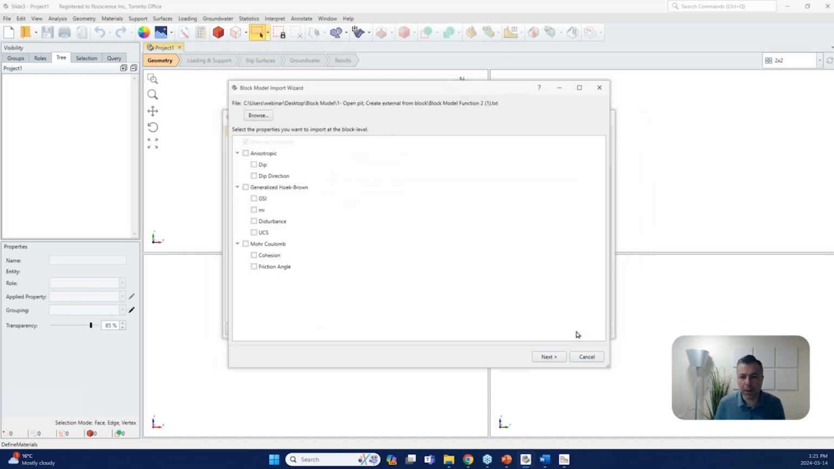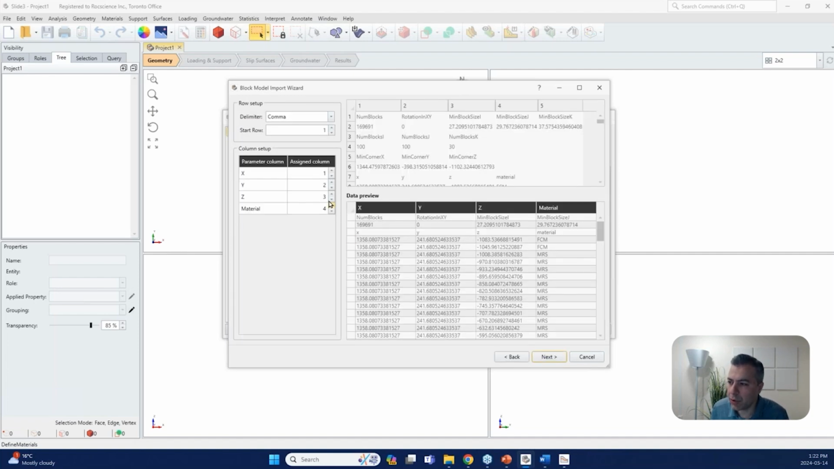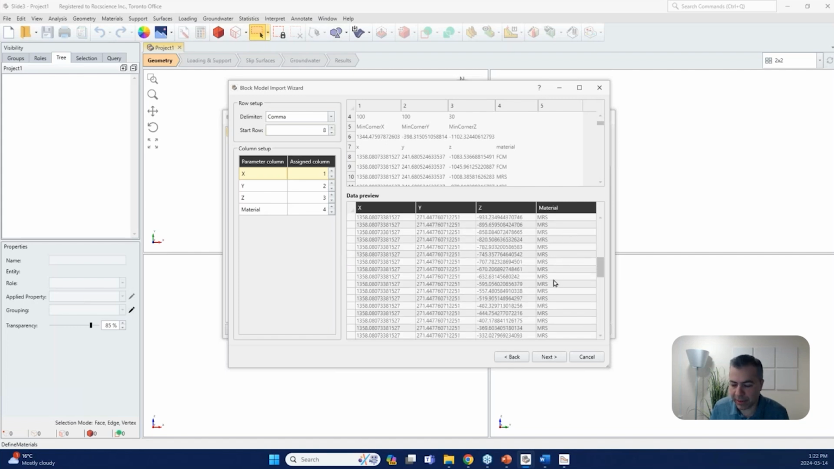A new dialog will pop up. So these are the block-based parameters that you need to select, which is not needed in this case. So I don't select anything. I click on next. Here, you need to assign different columns to X, Y, Z, material. And also you need to tell the software at what row we're going to start our block data. So you can see it's row 8. So I'm going to type 8 here. And you can see that now you have just X, Y, Z and the material name. These are the material names that I showed you in the original model.